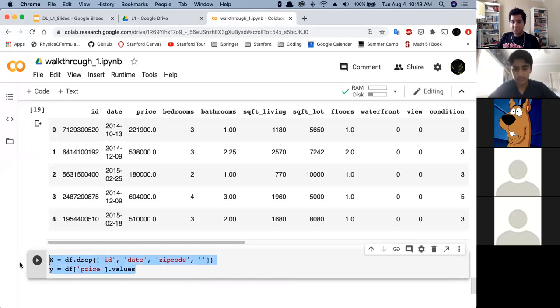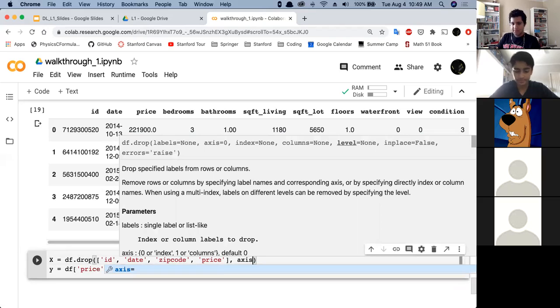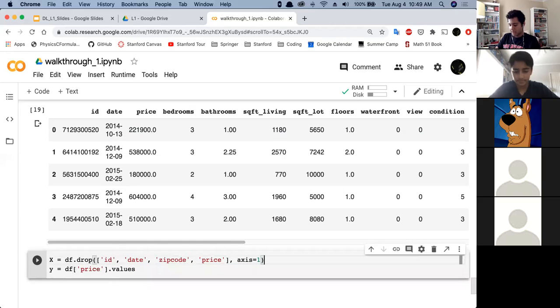So if the price is the y variable, then what do we need to get rid of from the x variable? Price. Yeah, price. We can't feed price into the model, right? That doesn't make any sense at all. So yeah, we have to get rid of it. And remember, we have to do axis equals 1 whenever we're dropping columns. Axis equals 1 dot values.